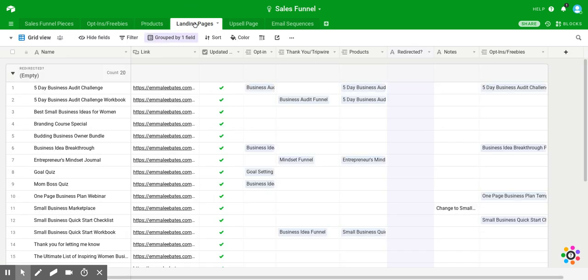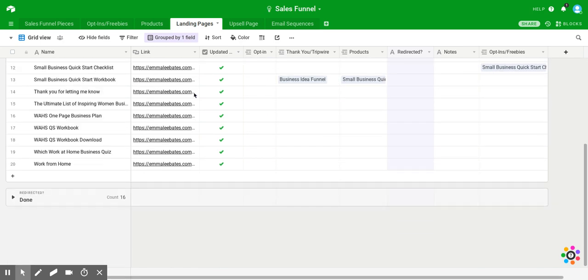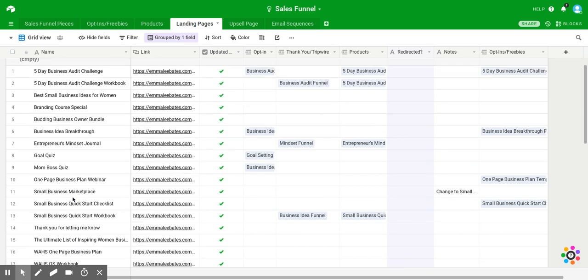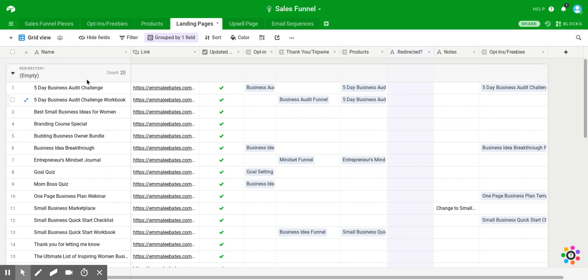And then on my landing pages, this one I did a lot of work on because I had a ton of old landing pages on my site. So you'll see down here that I had a bunch that I have now redirected and deleted. But up here, as I'm going through, I have the name of the page, I have the link to it. I've also been working on updating these, so the updated ones have been checked off. And then you can see, is it connected to an opt-in? Is it connected to a tripwire or a thank you page? Is it connected to a product? And then I have a place for notes because some things I needed to make notes on. And then if it's connected to an opt-in or freebie. So you can see this page also has a lot of information because the landing pages go with pretty much everything.